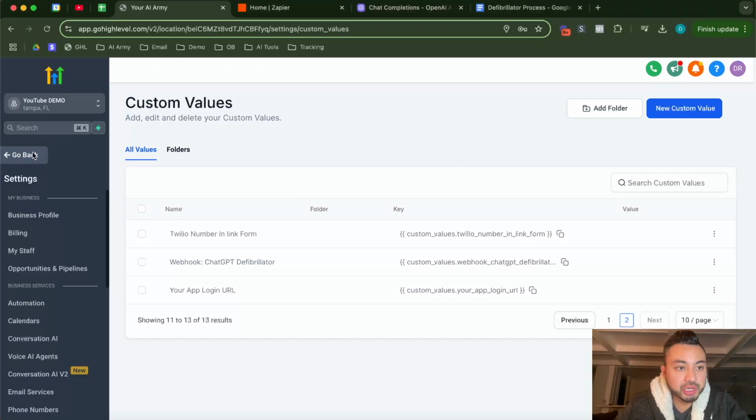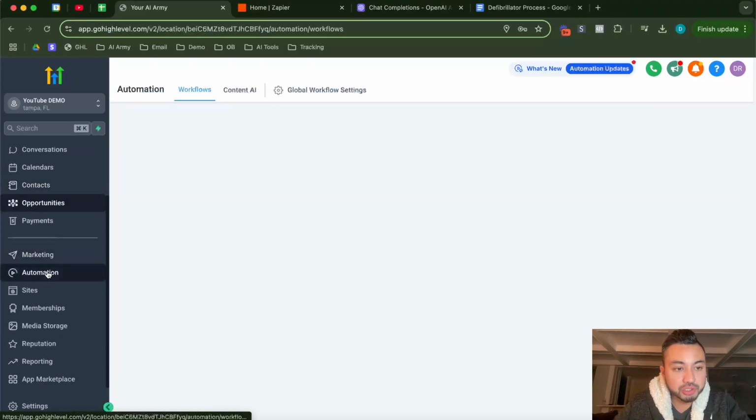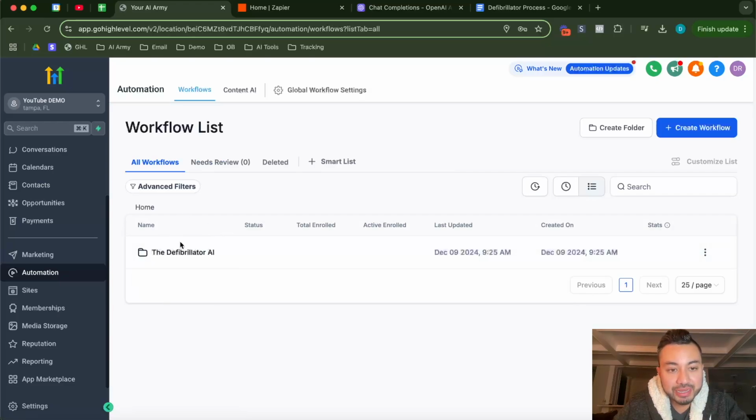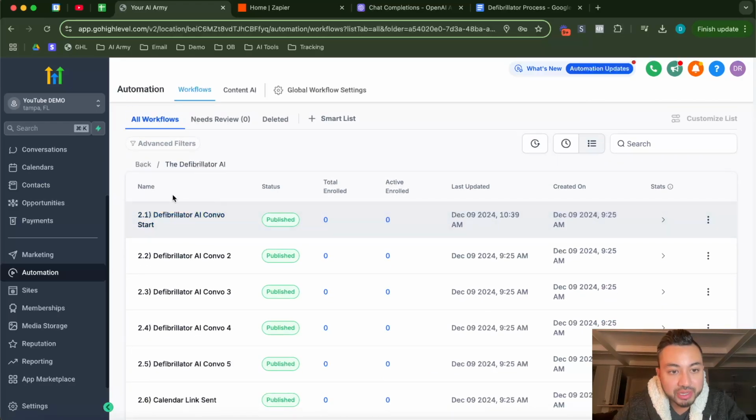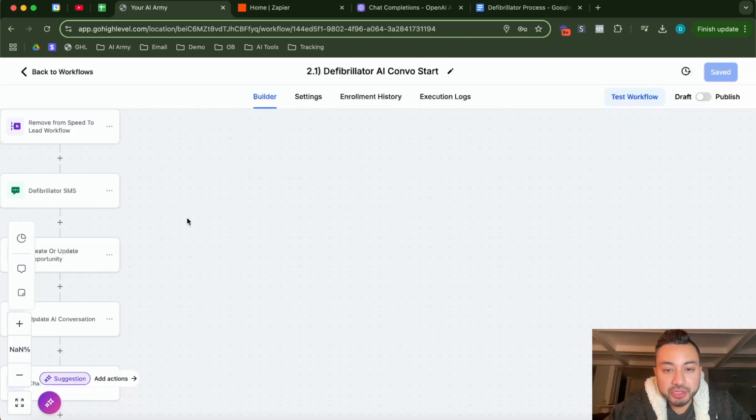Then once those are done, we're going to go back, go into automation, and start building out these automations. So you can go ahead and create a folder, call it the defibrillator AI. We'll get into it, and then we'll start building out this first defibrillator AI convo start. So let's click into it.